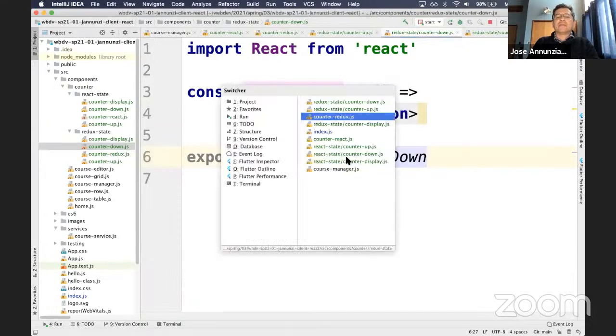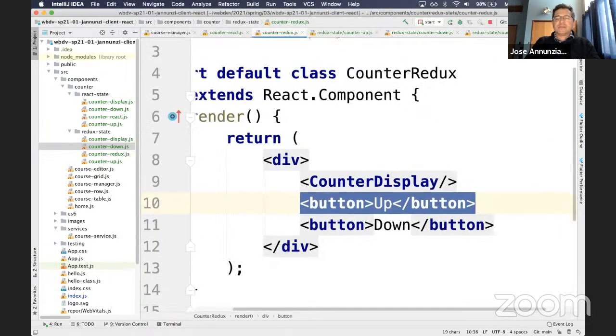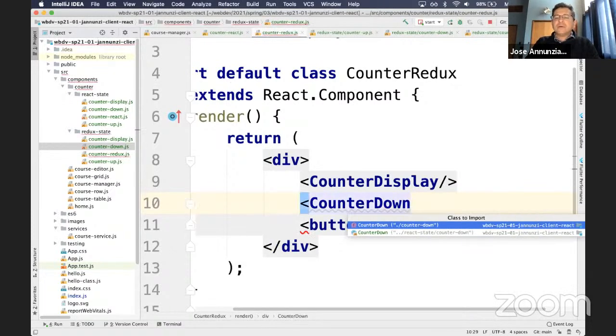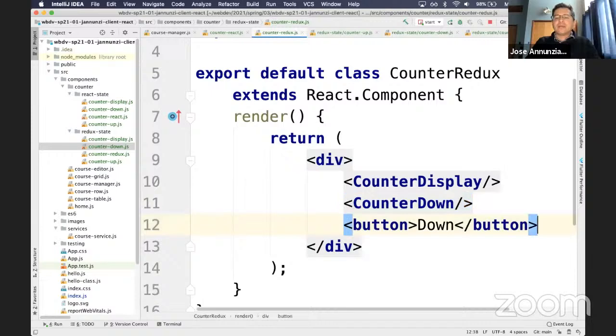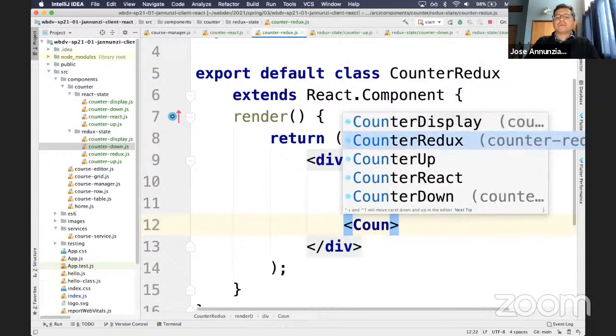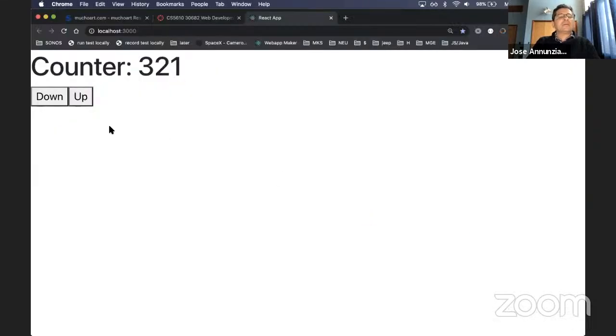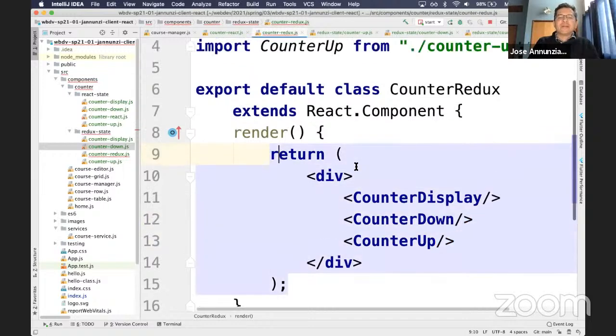And here in the counter Redux, we're going to replace this with CounterDown and CounterUp. All right, there we go. They don't do anything yet. Okay, all right, so we're going to implement it.